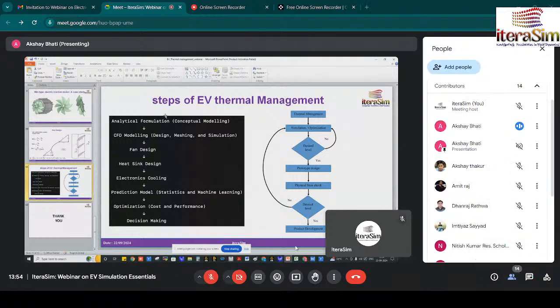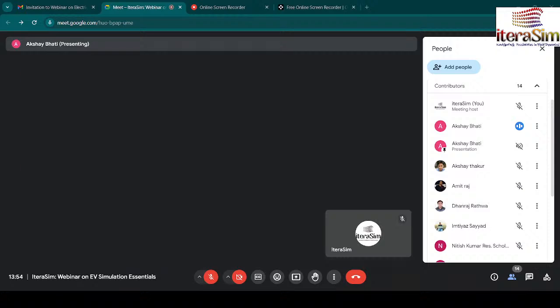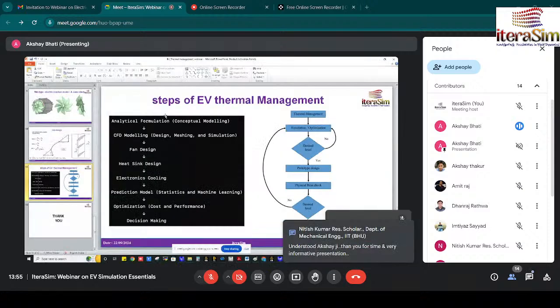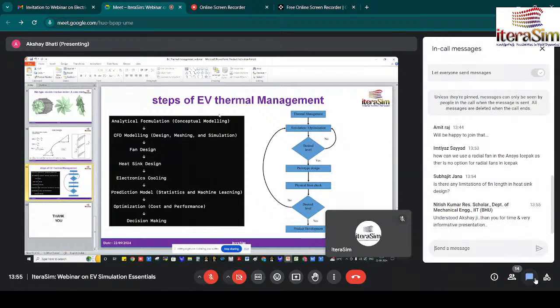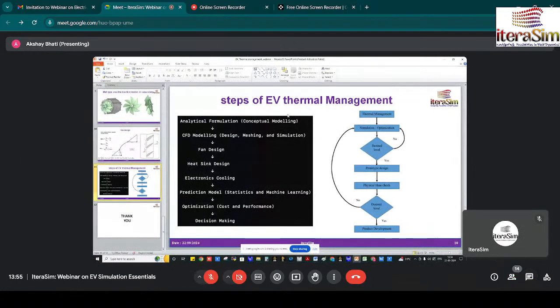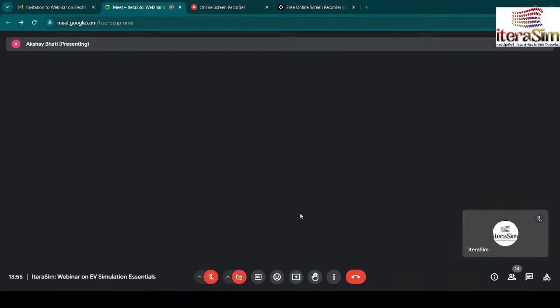Actually, if you see the overview, how can somebody get the expertise? How can somebody get ready for an EV thermal management job? Here you can see the steps. First, mandatory, people use GUI based software like a black box. They give something or they get something, so it is different. Because it's a machine, whatever you provide it will give you some result.